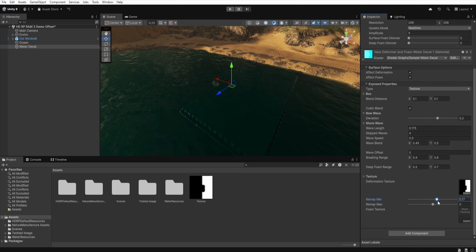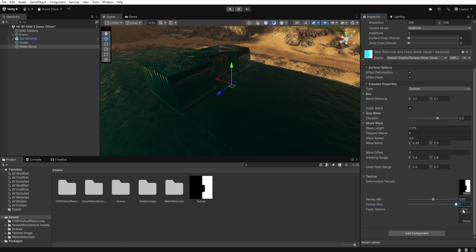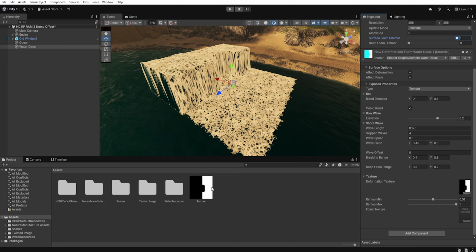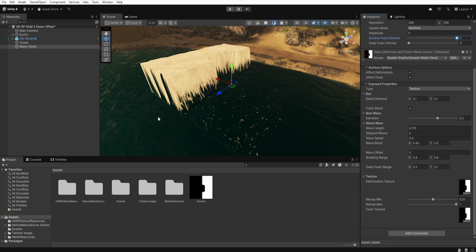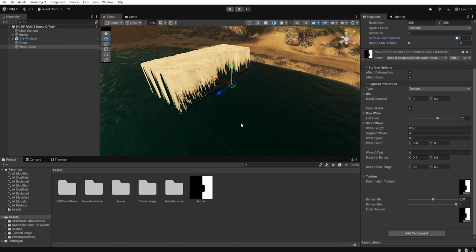Using remap minimum and maximum, we can freely manipulate the height and base of the deformer. Below we have foam texture. Thanks to it, we can specify in our deformer where the foam should appear. The black color completely suppresses the foam effect in a given area, whereas the lighter the color, the more foam will be generated in that place.